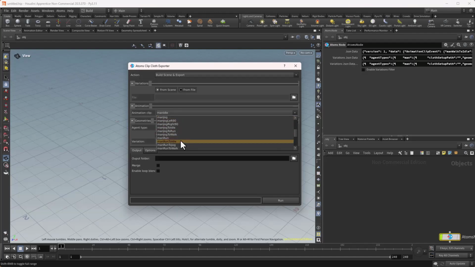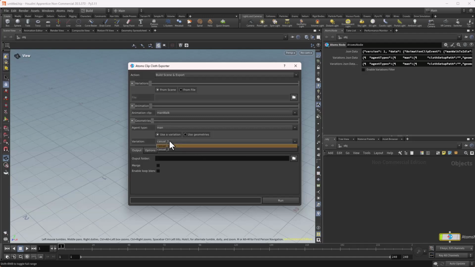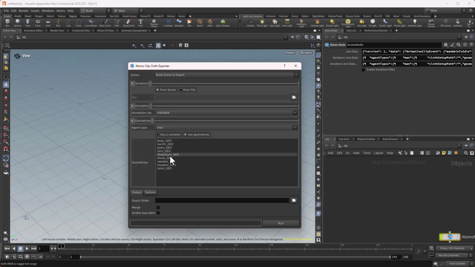I have these animations inside the main setup. So let's, for example, use the main world clip, and here I can choose which variation to import and simulate. In case I choose, I can simulate two variations. Otherwise, you can just pick the geometry that the tool needs to generate and bring inside the scene.